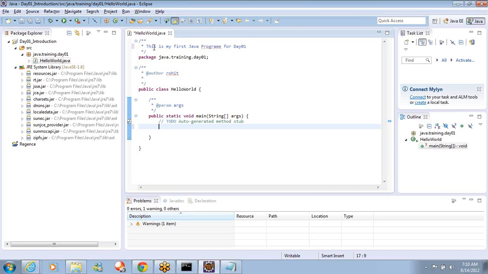So I suggest you start working on best practices from the very beginning. If you start following best practices from the beginning, that's gonna help you make it a habit. Else it's gonna be very hard to adapt these practices.